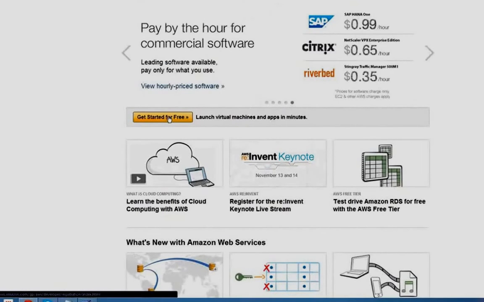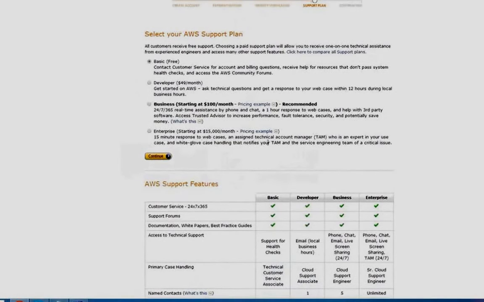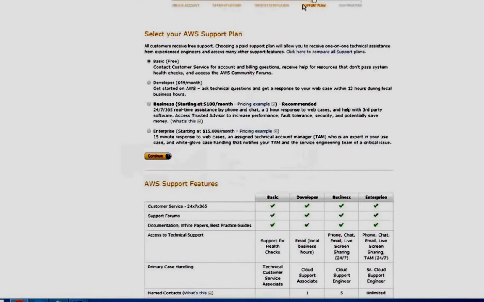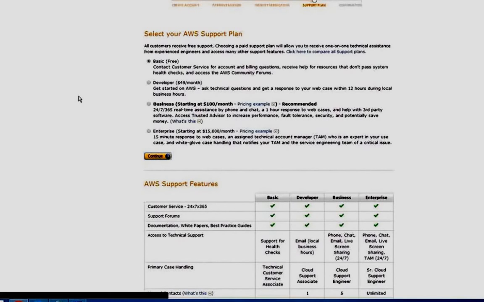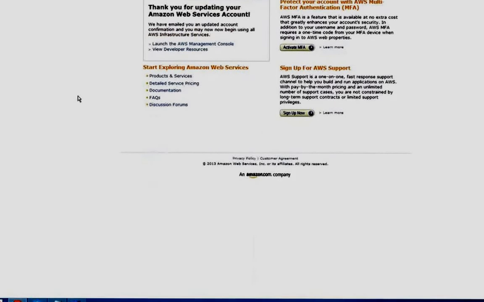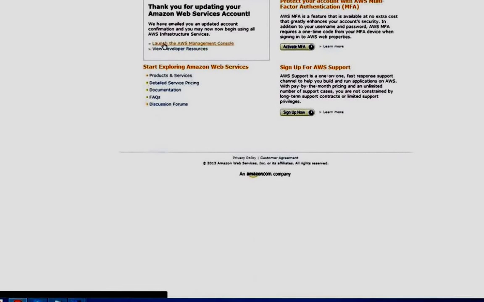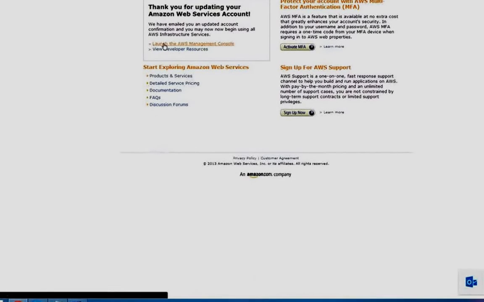Once you are done with the sign up process, what you will get immediately after that, if you can see, create account, payment method, identity verification. Now I'm on support plan, so we want to look for Basic, free. Make sure that's selected, hit continue. Now it says thank you for updating. So what we want to click is Launch the AWS Management Console.